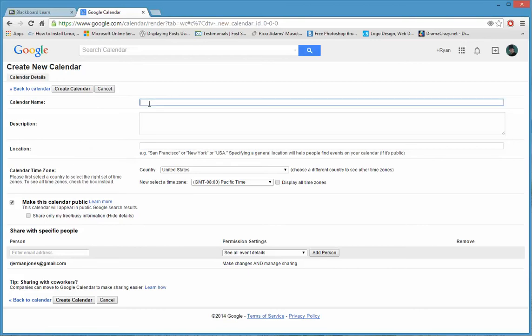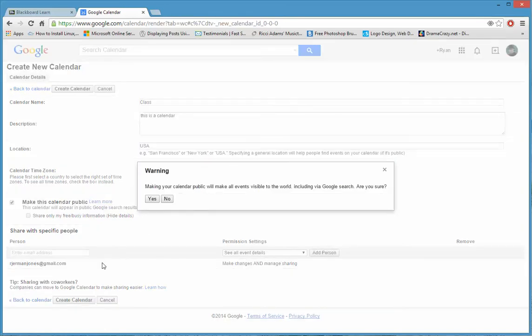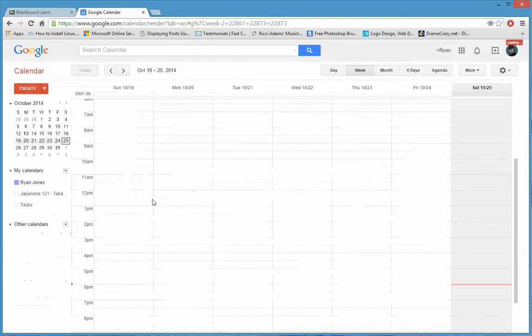What are we going to call the calendar? Class, description, this is a calendar. Location, USA, or wherever you're located. Go ahead, click Create Calendar. We get this warning saying, by the way, you created a public calendar. Anybody on the web can now find it and see the information on it. So we go ahead, we click Yes.